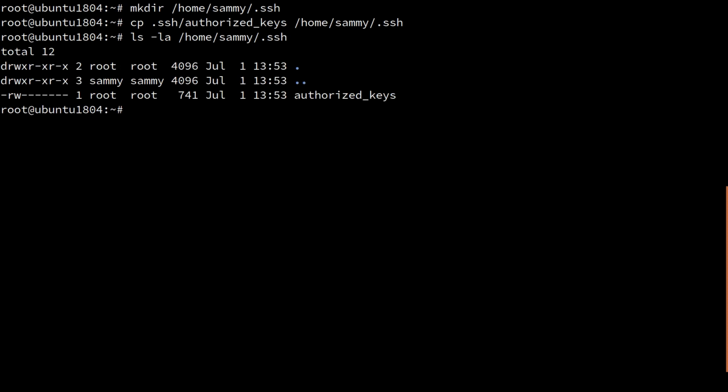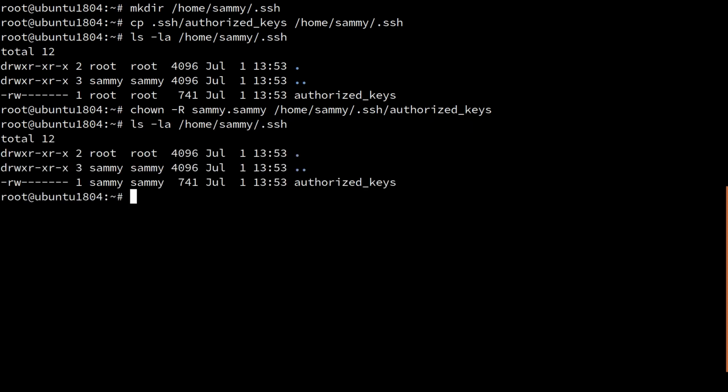Now the only thing left to do is to change permissions, because currently this file is owned by root, so you wouldn't be able to log in anyways. You need to change this so the file is owned by Sammy. Gonna use chown for that. Okay, so now if you run this command again, you should see that now the permissions are right.